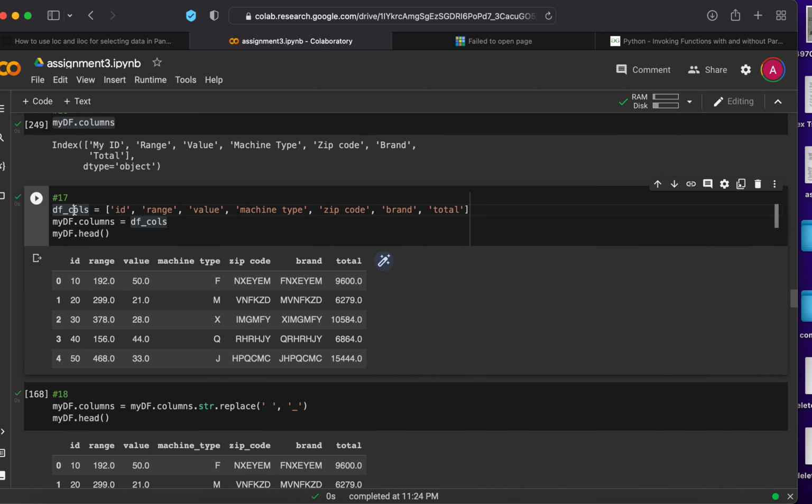17, we're going to change all the column. So this is going to be the new column list, and then put this CSV file dot columns equal to this, the new one. So this is the final result. The final columns, the first 5 rows.